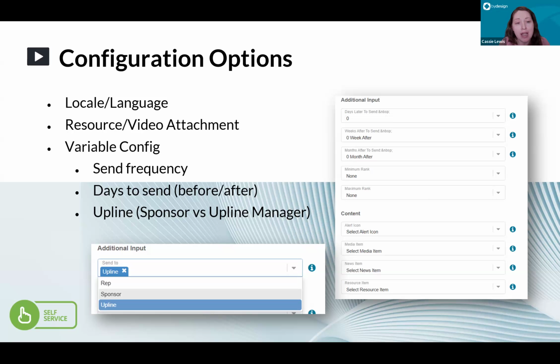And then finally, you do have the ability to send to upline, but it's even variable on that side. Do you want it to go to the sponsor or to an upline manager? You have options saying, I want it upline of a specific rank or upline of matching rank. I want sponsor versus enroller. And you can also set up multiple versions of the same one. So if you want one version to go to the sponsor and a different one to go to the upline manager, you can choose how to do that. And it's all done via configuration.